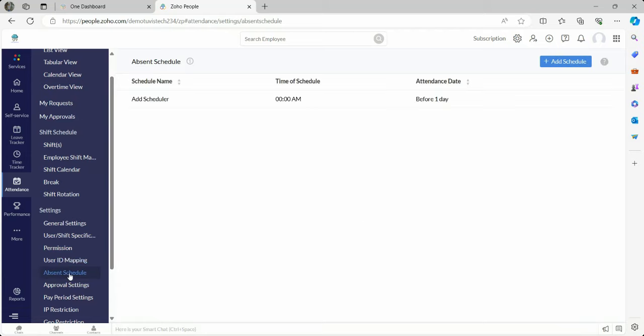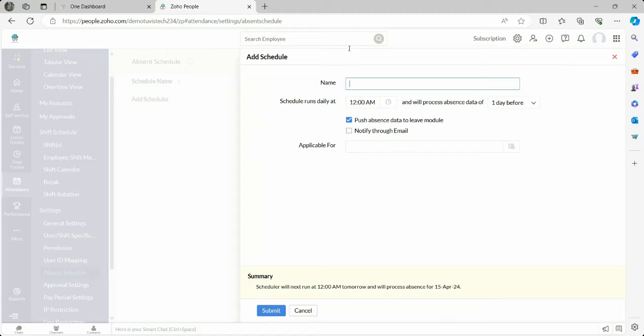Next is absence schedule. Under absence schedule, when an employee does not mark the attendance, the absence will be tracked based on this absence schedule. The time for the schedule and the reminders will be set up here. Once the name of the schedule is given, at what time the schedule will run daily can be set up here, and whether this will be processed 1 day before or after, or 2 days before, can be set up here.